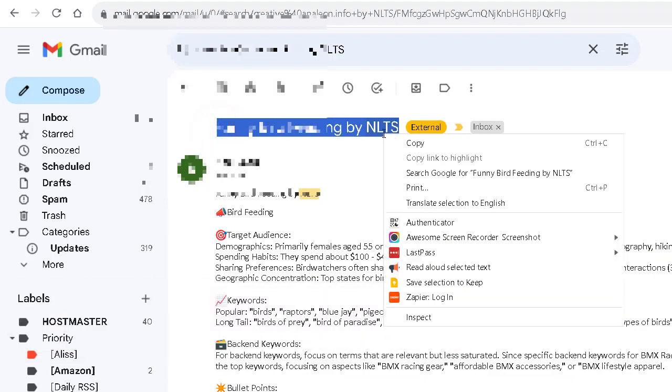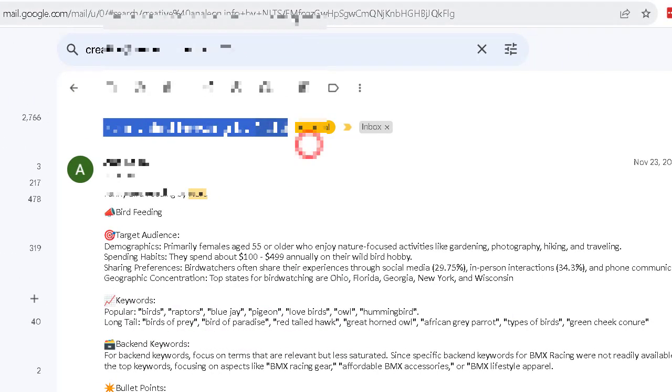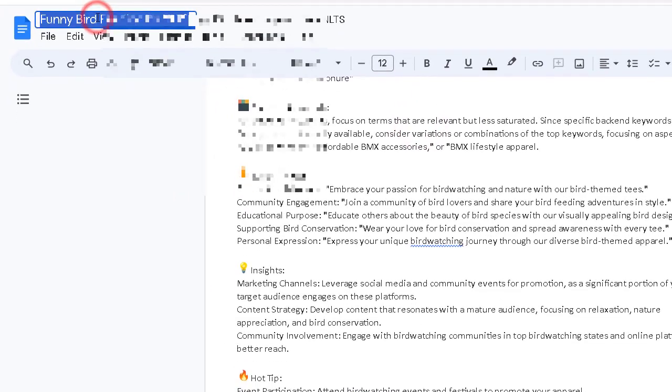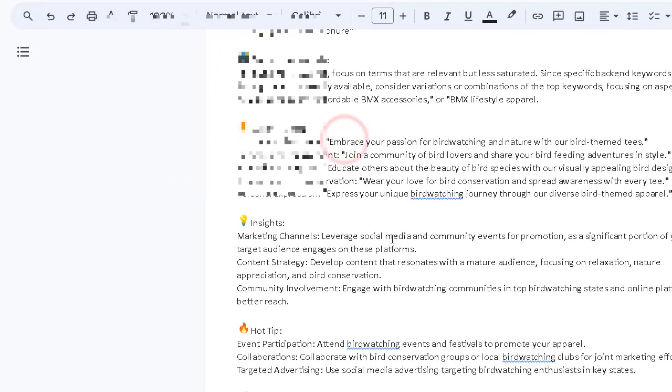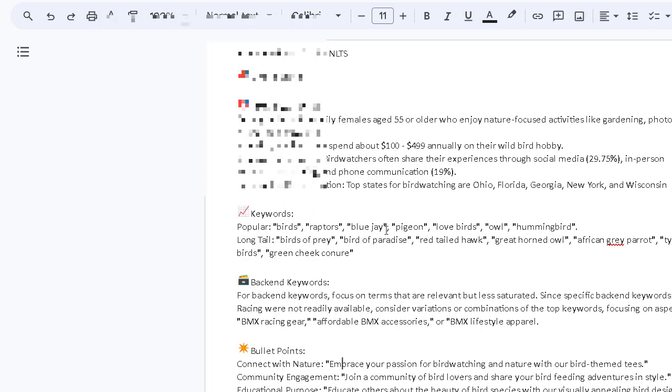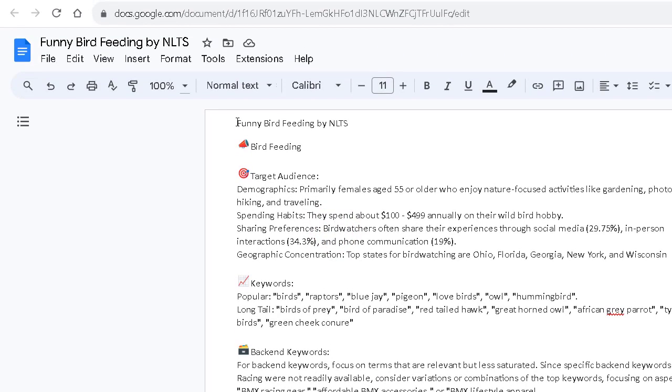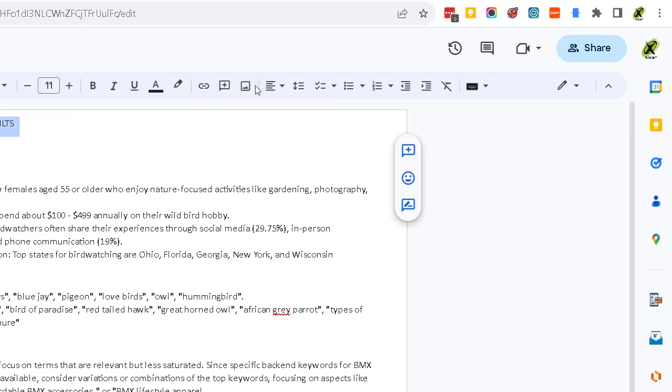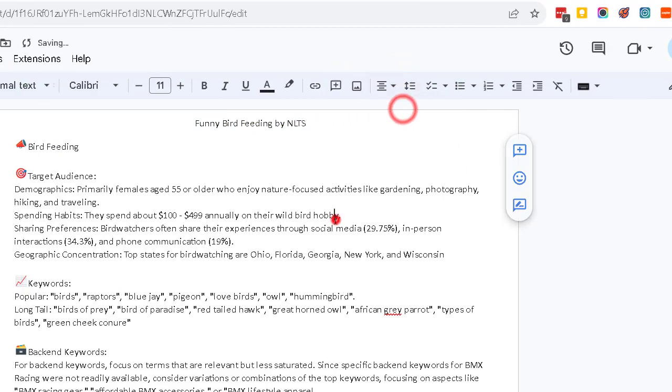After pasting the email text into the Google Doc, it might be necessary to format and edit the content to ensure clarity and organization. Use headings, bullet points, and font formatting to structure the information in a way that is easy to understand. Additionally, inserting images or diagrams can help illustrate concepts or enhance the document's visual appeal.